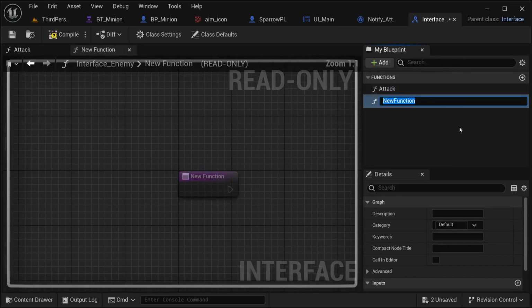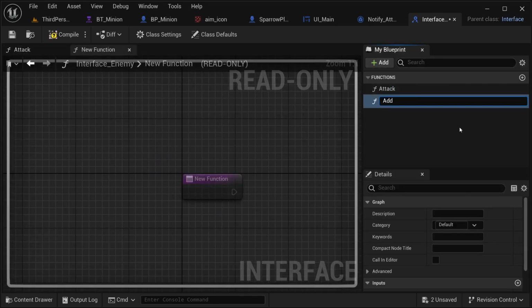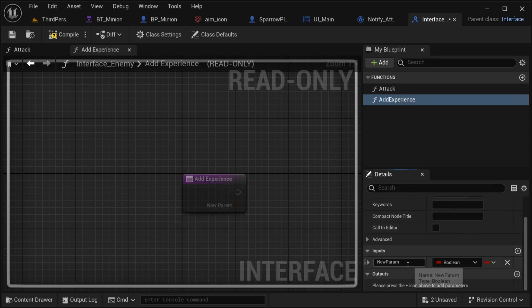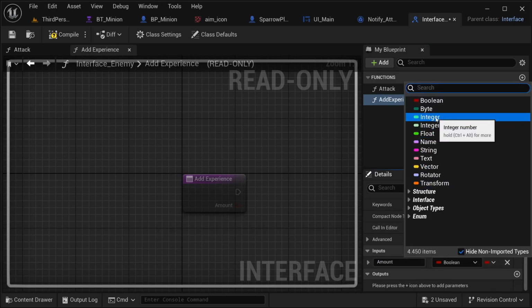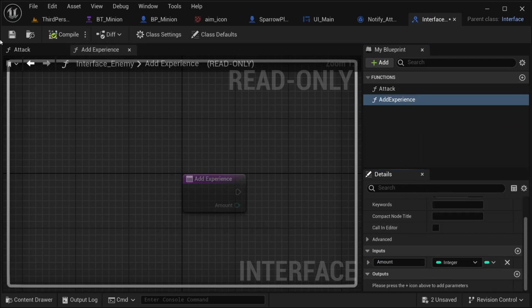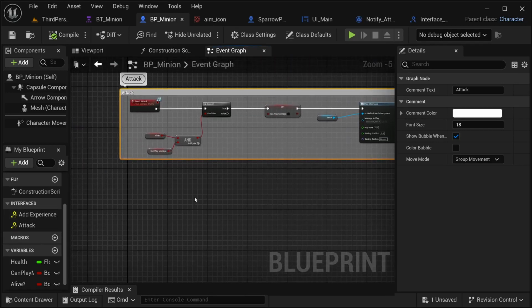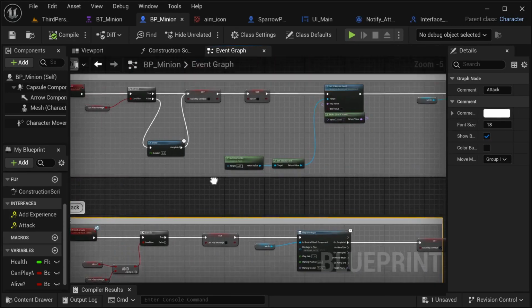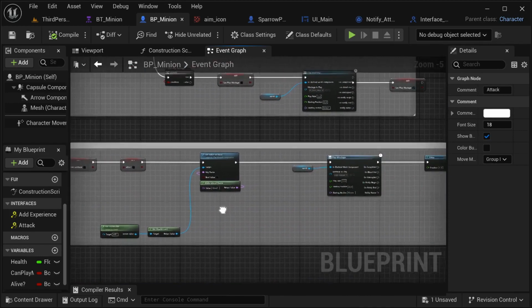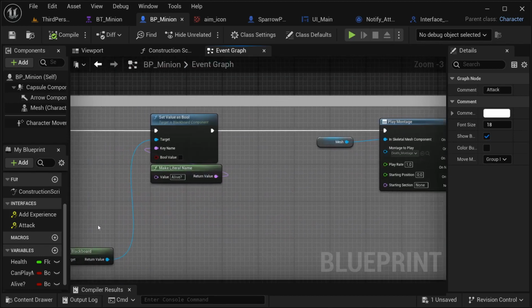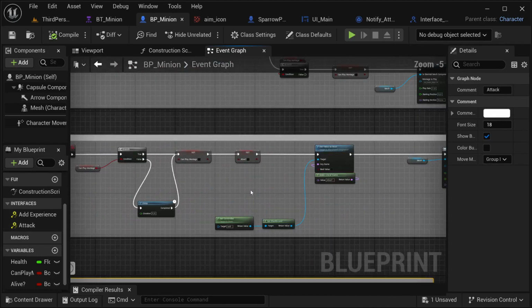So I'm going to be adding a function over here that is add experience. And I'm going to have one input that is the amount to add. So let's get integer and save it. And basically I'm going to our BP minion. Now I have this add experience. I'm going to get a message. So here in the events over here, I am going to get that, where it should be.